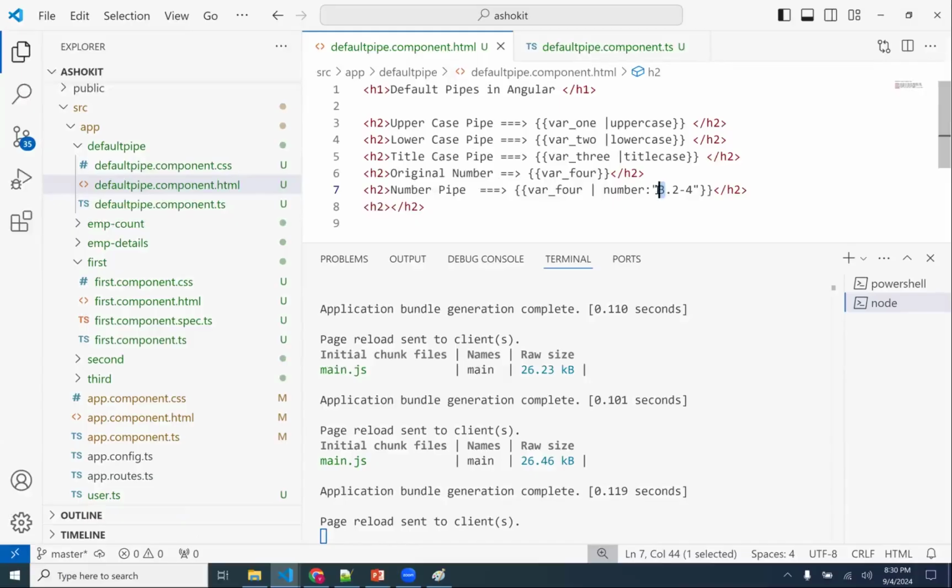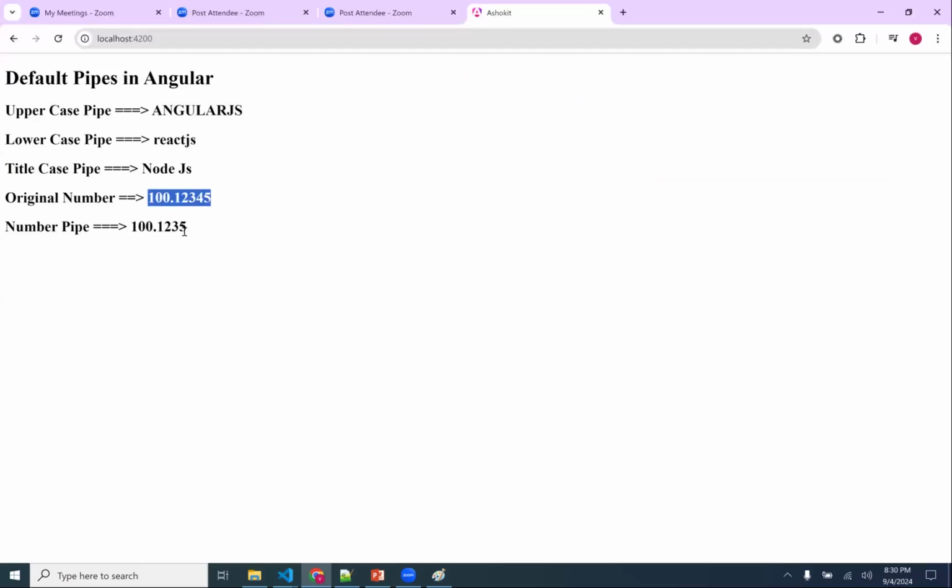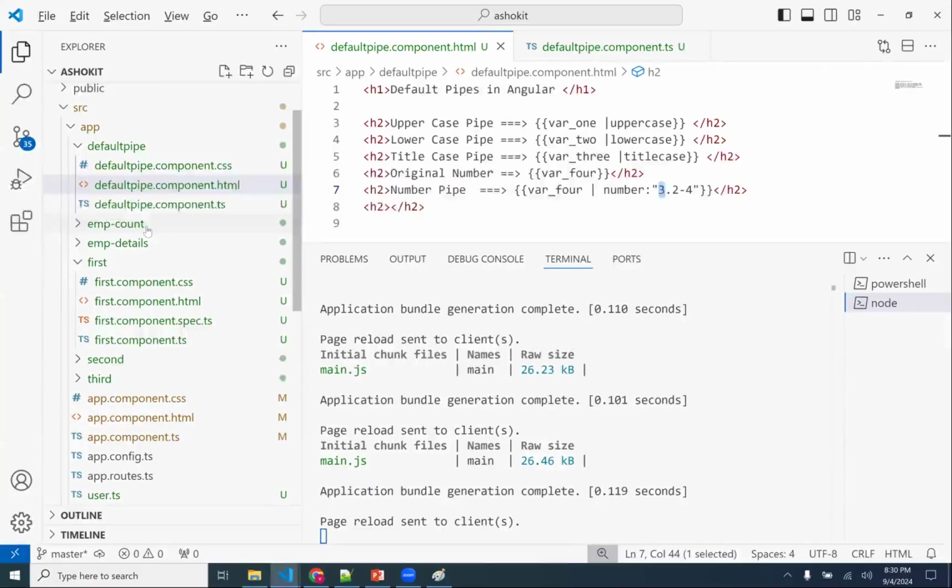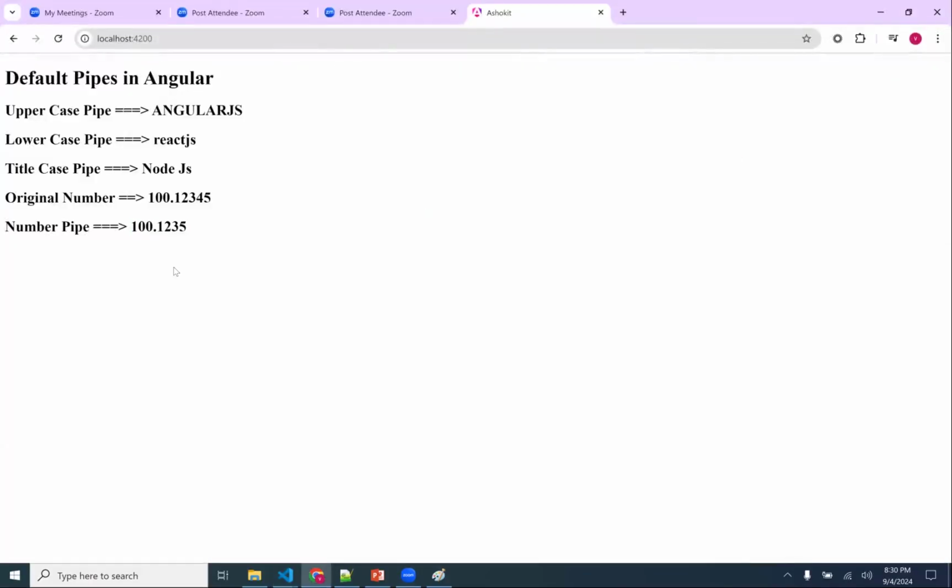Before the decimal should be 3 only. That's why 100 dot. This is the original number, sir. This is 5. 100 only. There is no change. Minimum number of digits after the decimal: 2 digits minimum should be there. Minimum 2 digits.